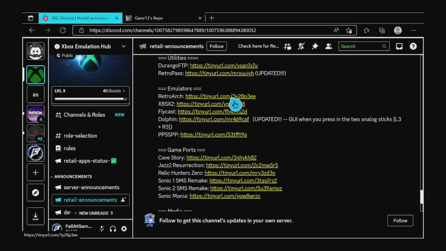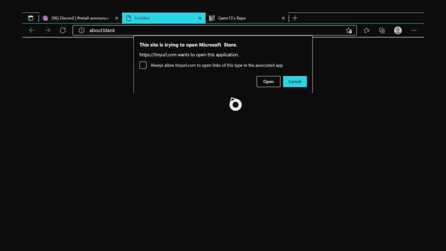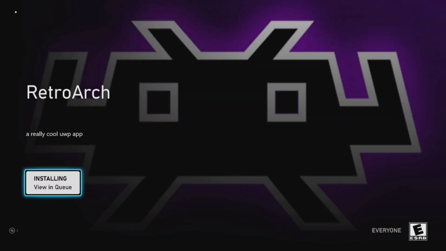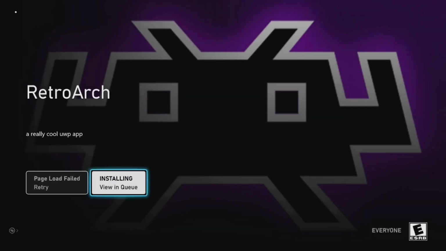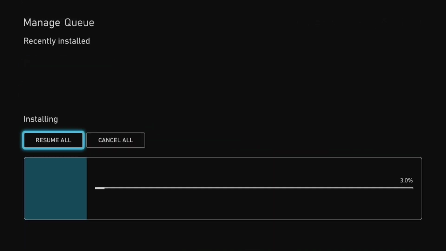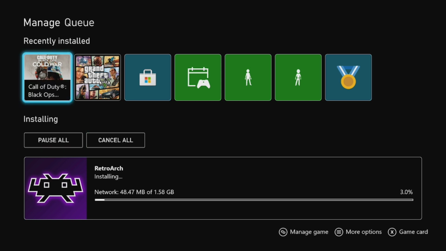So yeah, first thing, click on this one. For me, it's RetroArch. Click it. Side is trying to open Microsoft Store. Click open. It'll take you to the store, but it's actually not the exact store. Right now I am installing it, so that's why it says installing, view in queue. You click view, resume it. It's only 1.58 gigabytes, which is a relatively small-ish file. So, yeah, we're going to let this download and I'll be right back.